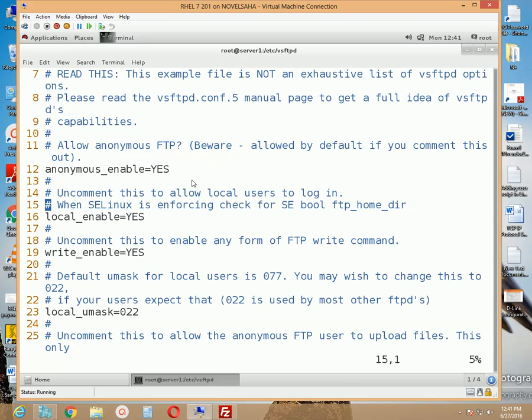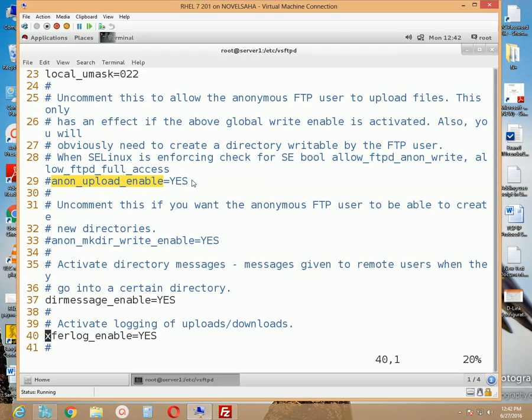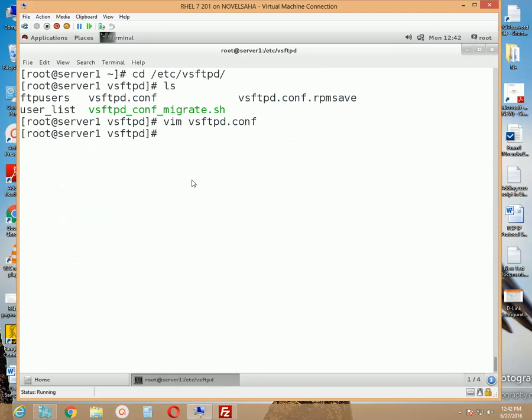And there are some other options as well. There are lots of options. For advanced FTP server configuration, you need to know all the information in this file, and you can change the options. But for this video, I am just showing you the simple FTP server configuration.